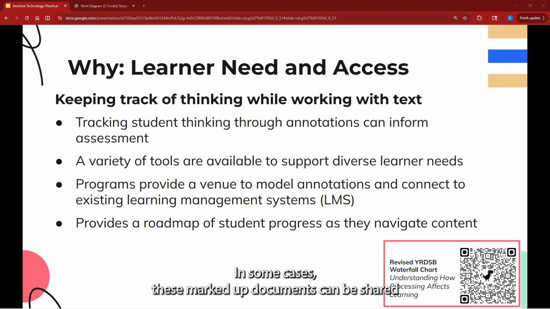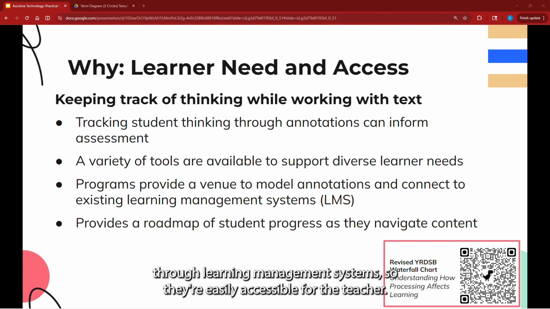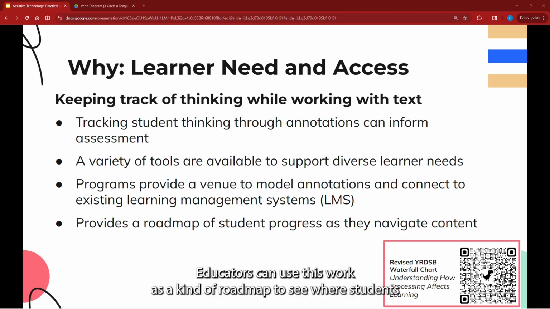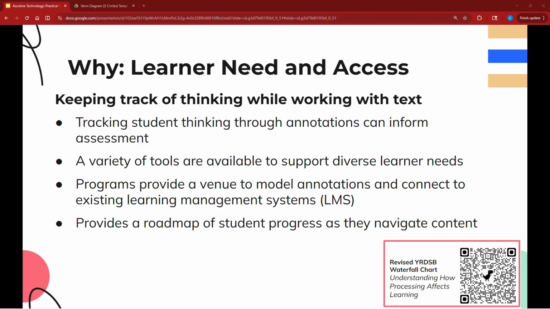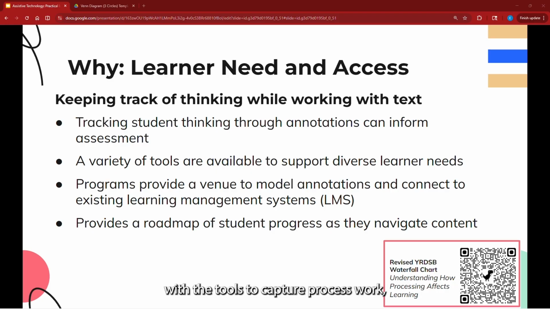In some cases, these marked up documents can be shared through learning management systems so they're easily accessible for the teacher. Educators can use this work as a kind of roadmap to see where students start and progress towards as they work through larger tasks. And especially as we grapple with the effects of AI on student work, annotators provide teachers and students with the tools necessary to capture process work, which is sometimes really hard to measure.